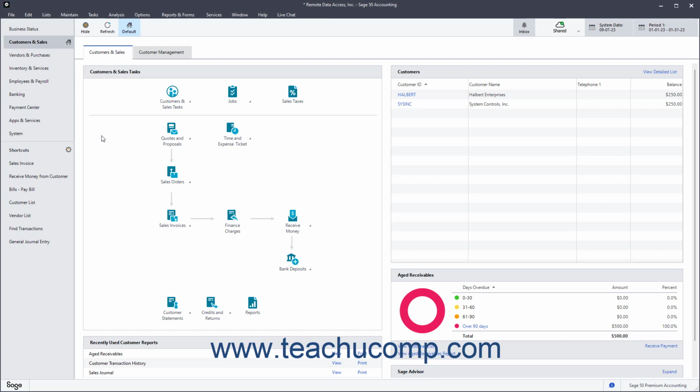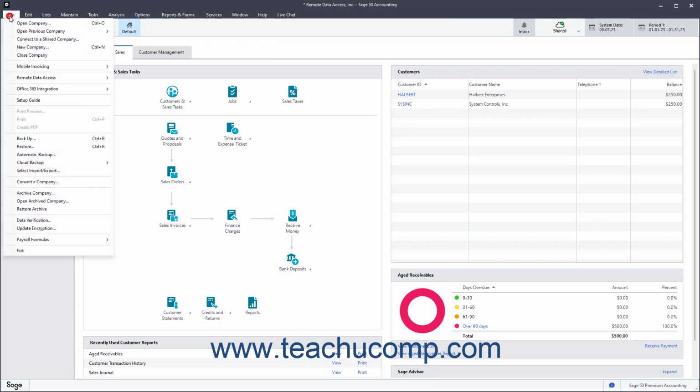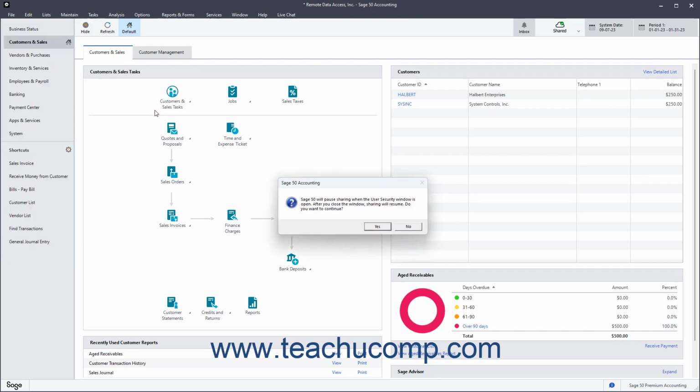After sharing a company file using remote data access in Sage 50 Accounting, you can then add and remove users to manage its user access. You must have full administrator rights within the shared company file to create other users. To manage user access to a shared company file in Sage 50, open the shared company file. Then select File, Remote Data Access. Set up user access from the menu bar to open the user security window.